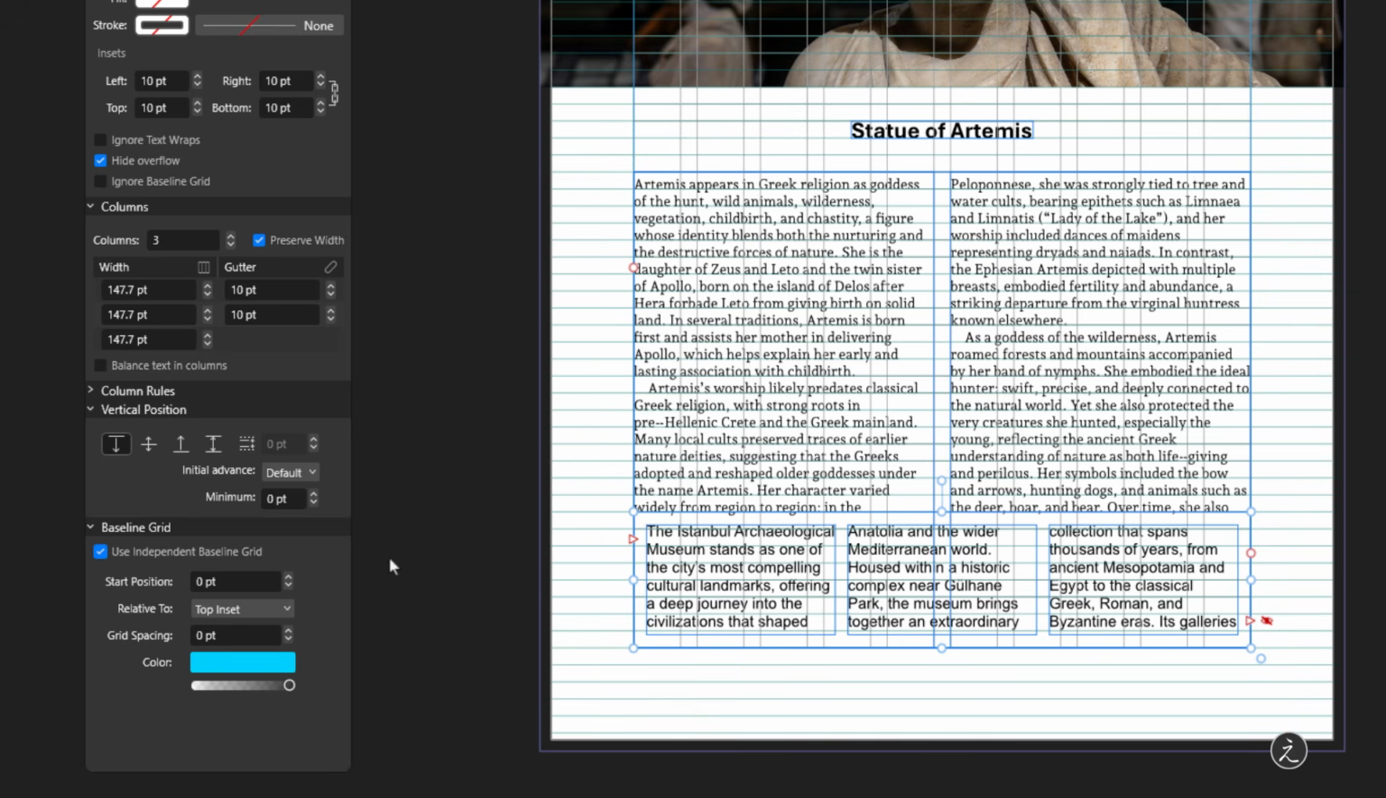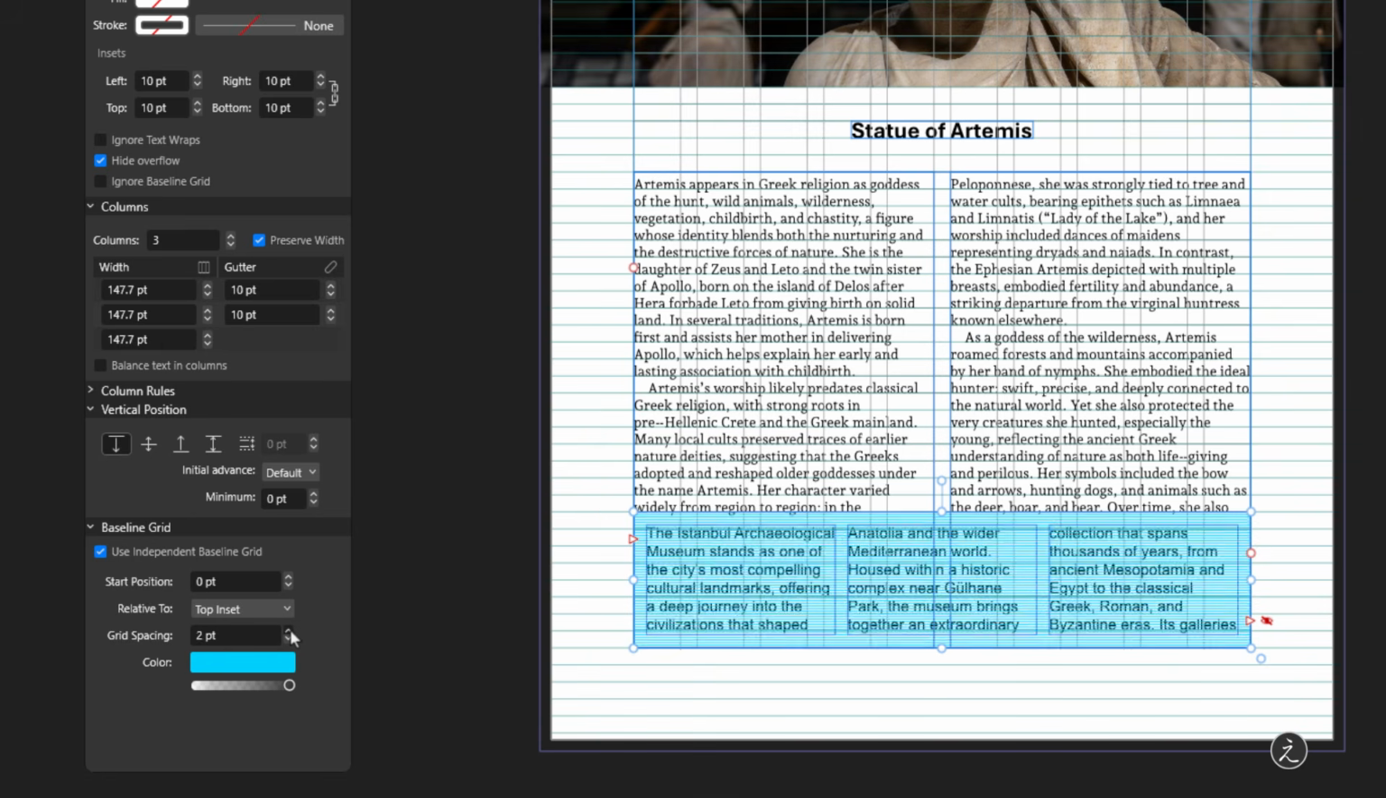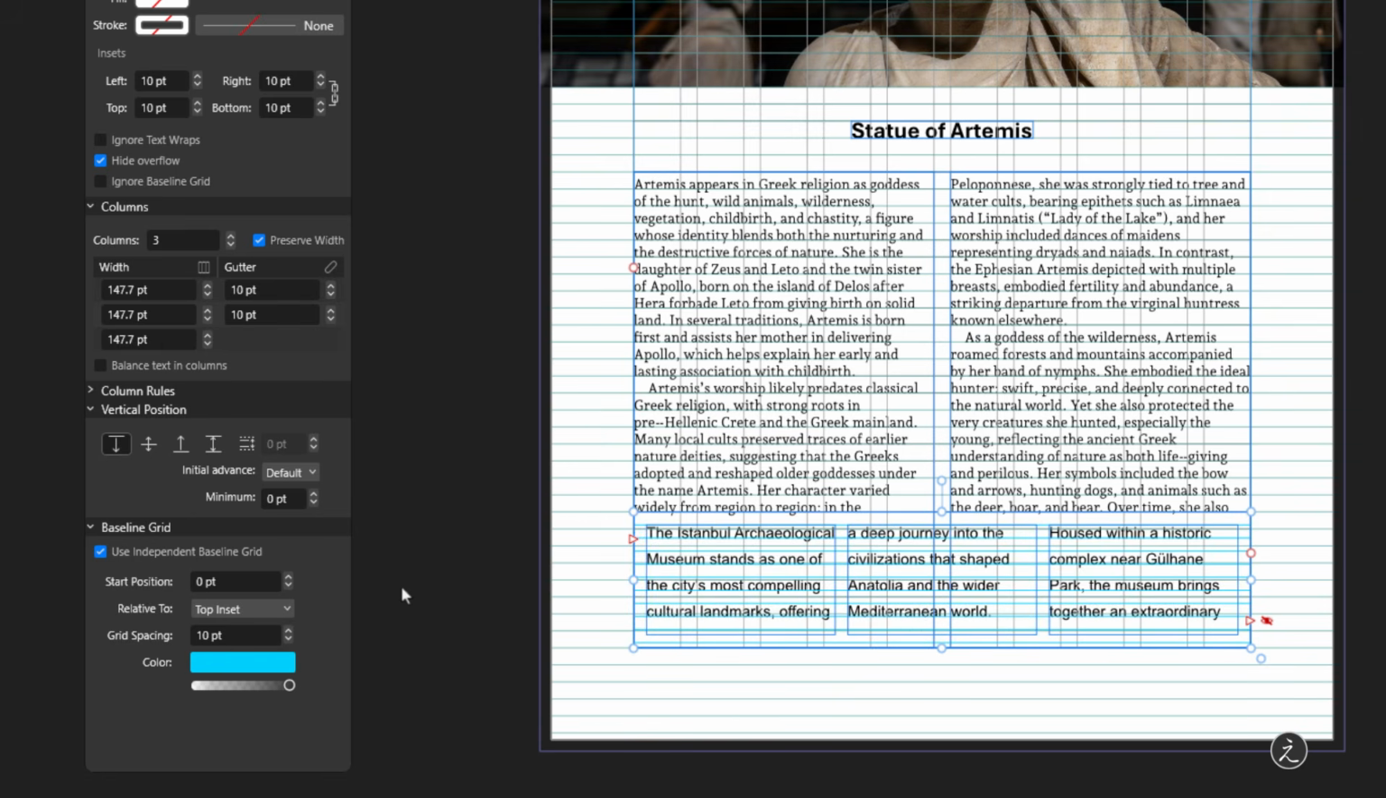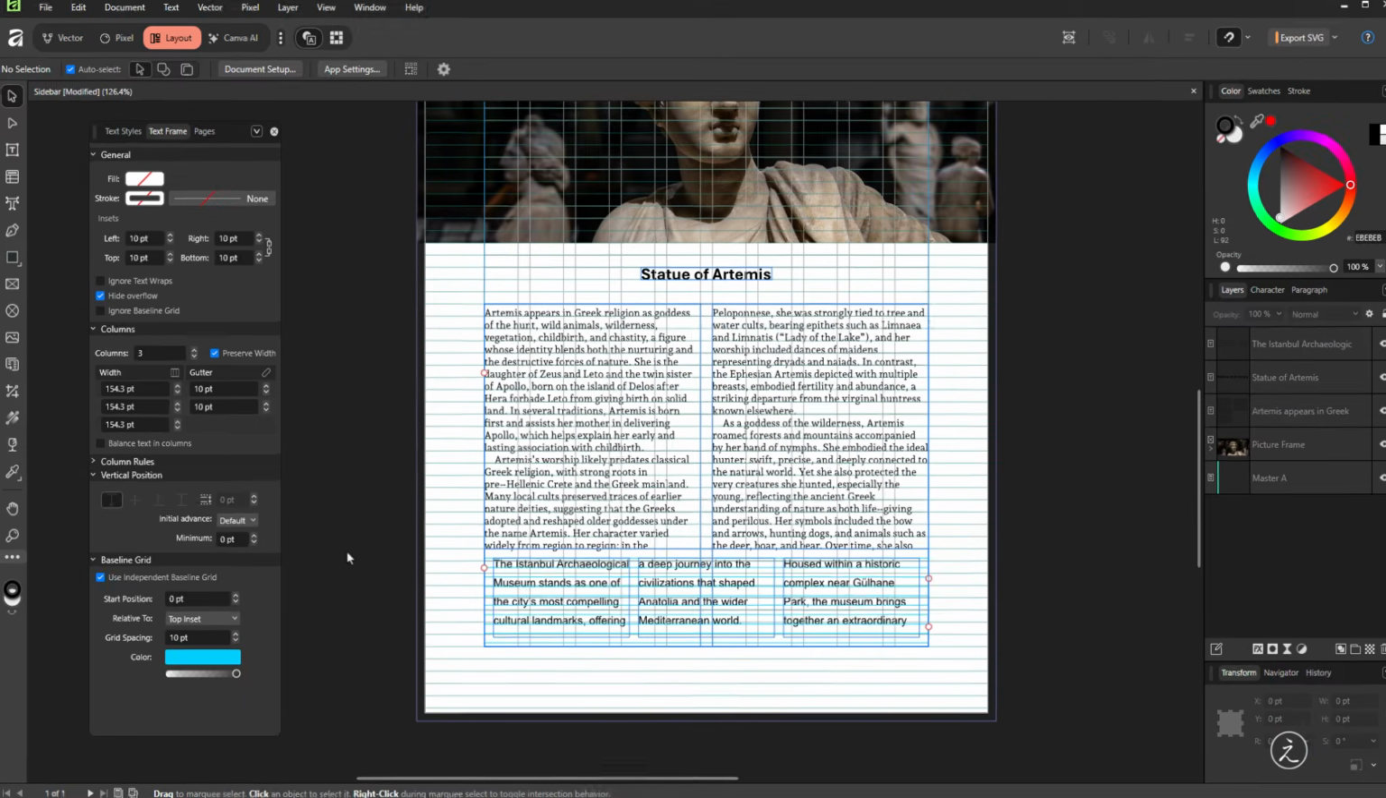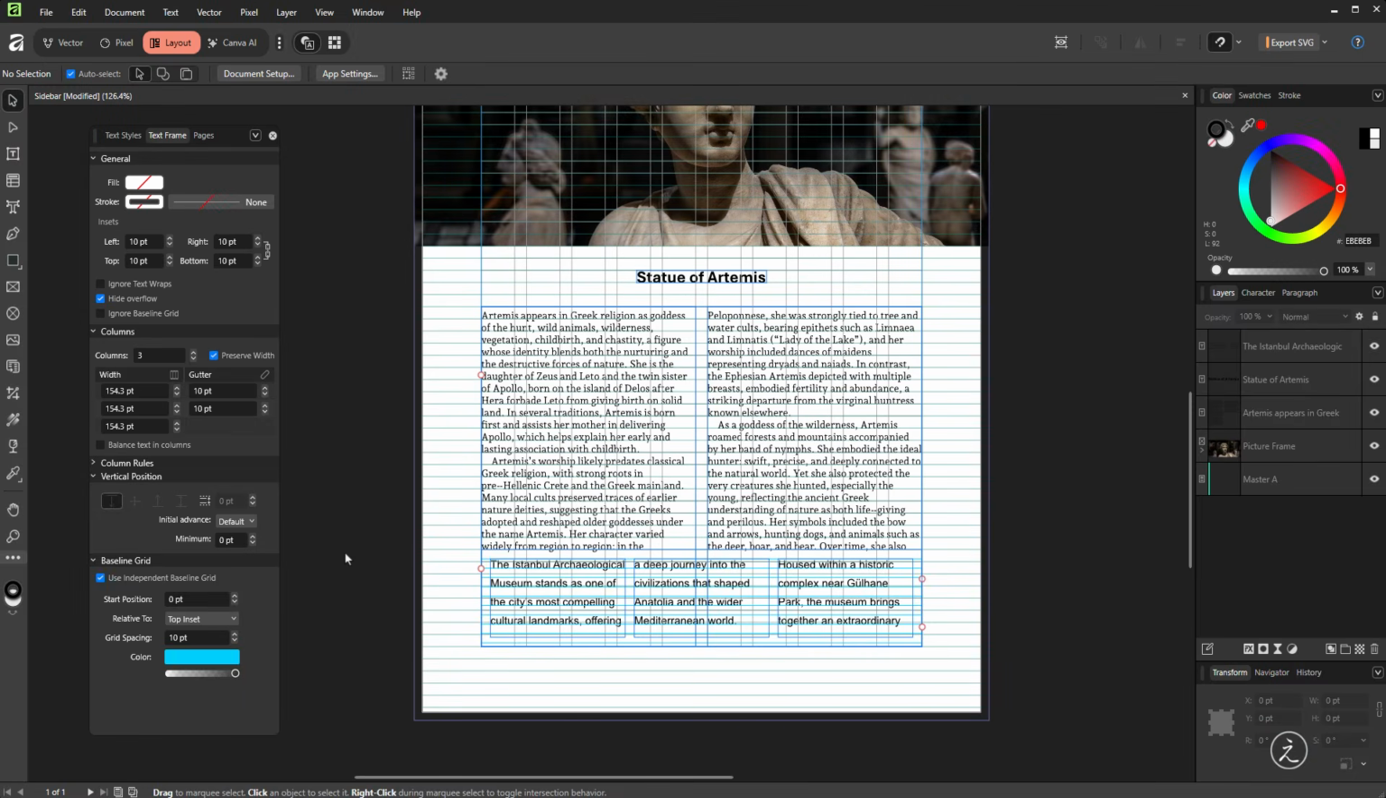The start position will be set to 0, and so the counting will begin at 0, starting from the top inset, which is set to 10 points. This is going to be relative to the top inset, and the grid spacing will be set to 10 points, which is the grid increment, which once again is smaller than the article's body text. And now that the sidebar has been set, the next step is to create a paragraph style for the text within.